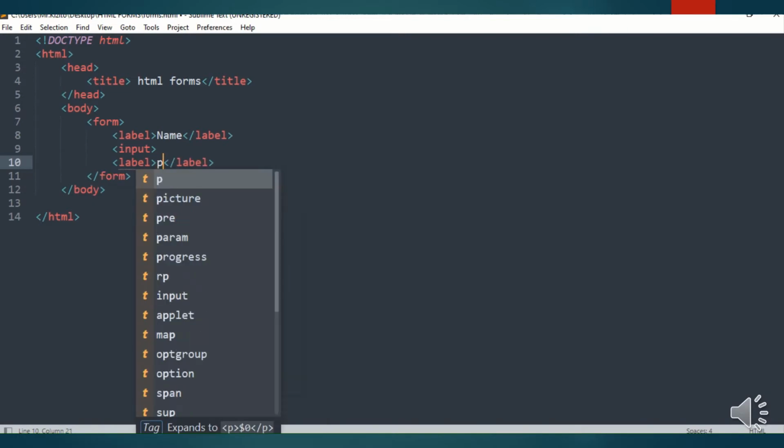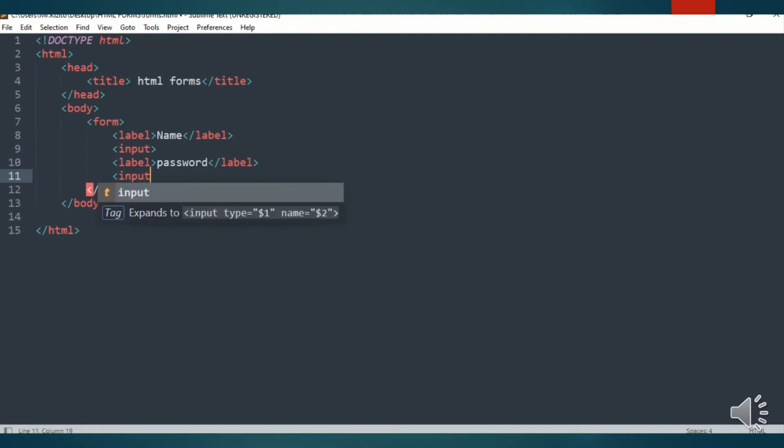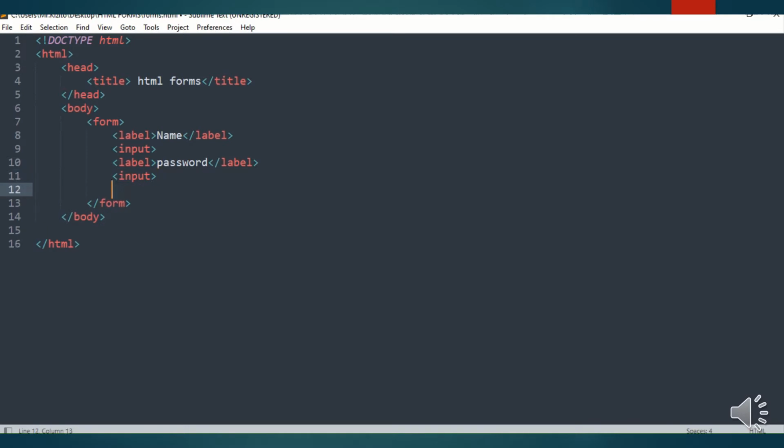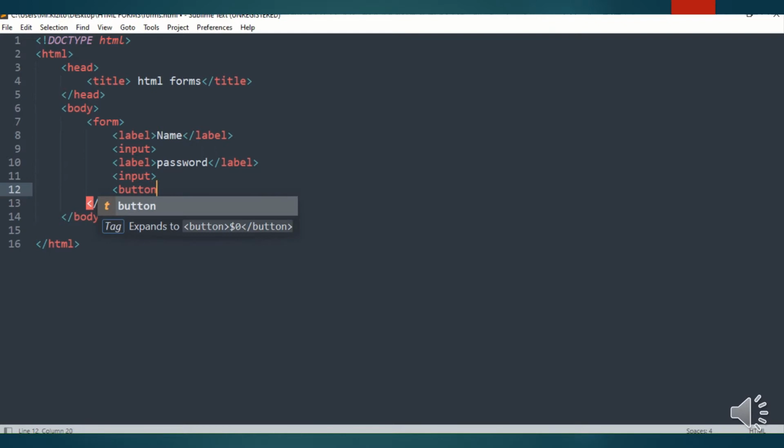Let me use the one for password. Let me insert an input, also an element for input. Now let me use a button and see how the button also would work.